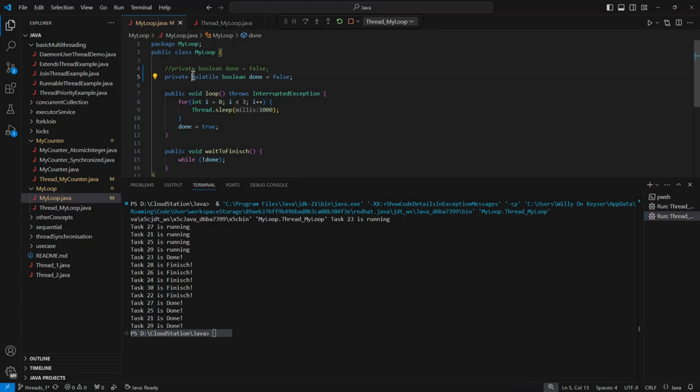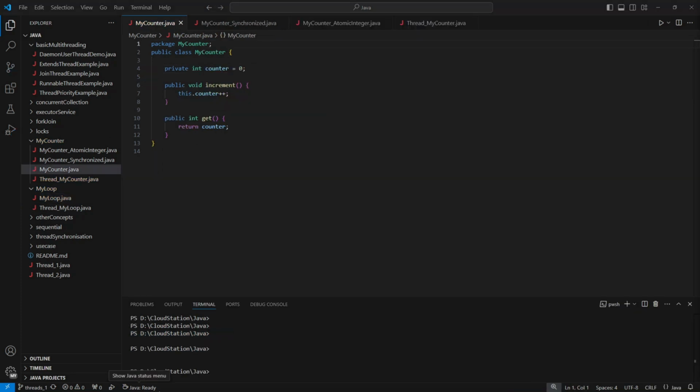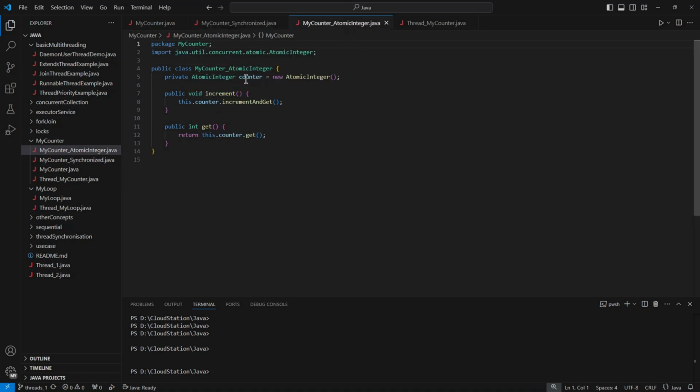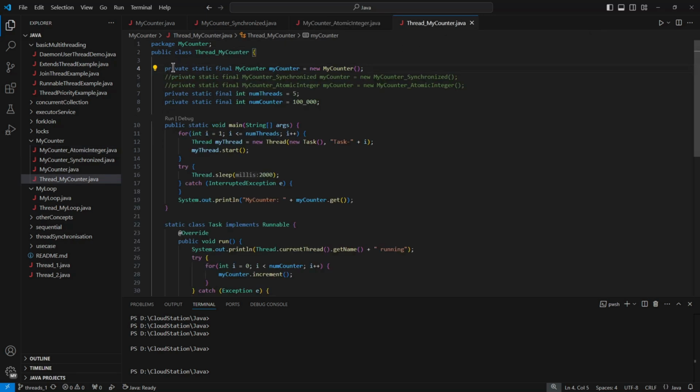Here we use volatile. In the next example, we use a counter with increment and get, a synchronized version with increment and get, and an AtomicInteger version with increment and get. We go to the main class. First we use the normal counter.